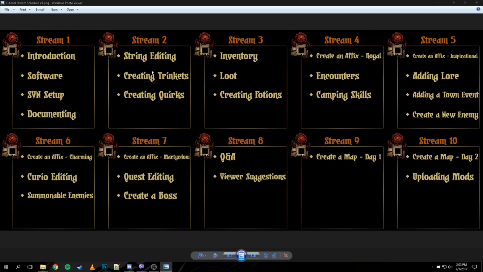Here we go. Tomorrow's going to be pretty basic too. We're going to be doing some string editing. I already have things in mind that I'm going to create, of course, for trinkets, quirks and stuff. Trinkets should be pretty fun. We're actually going to be starting to work on the files and doing commits.